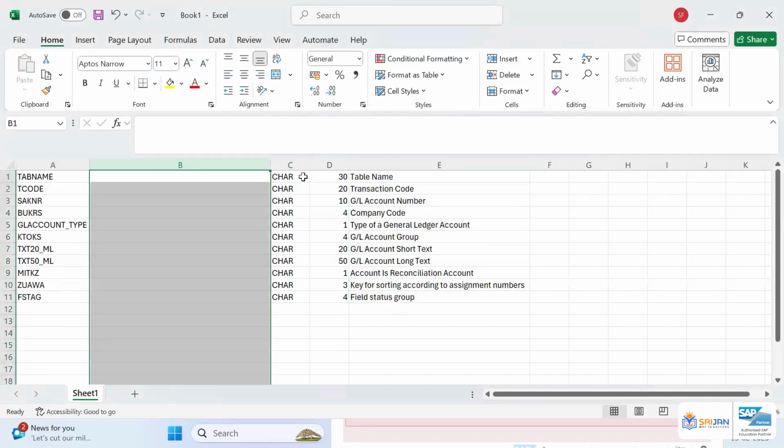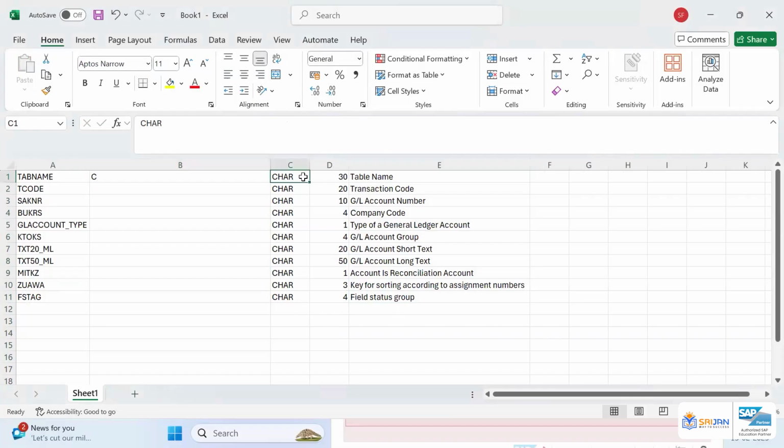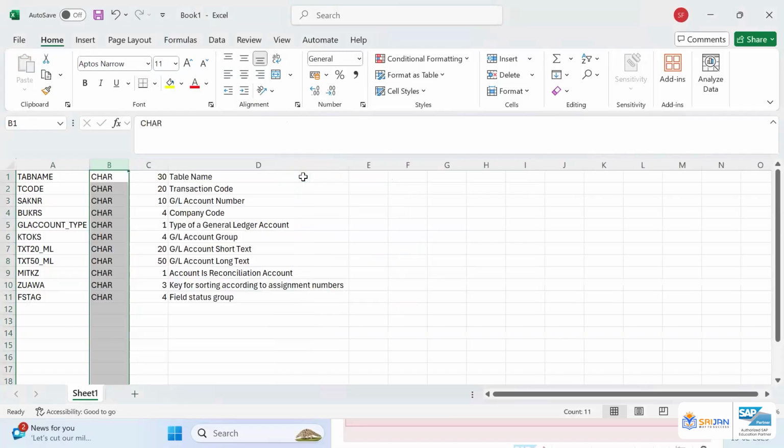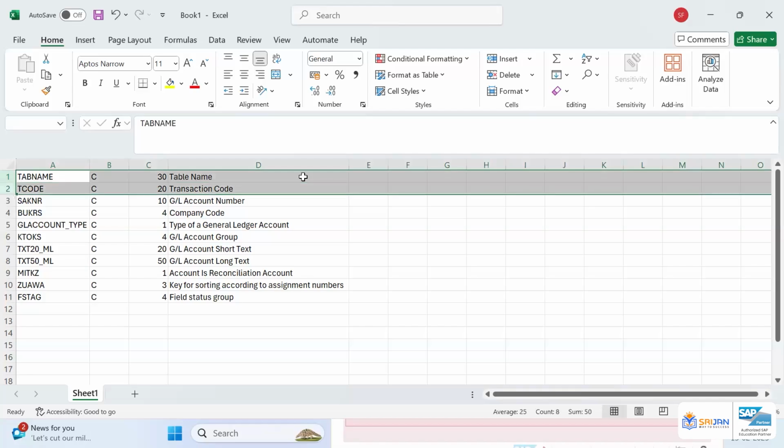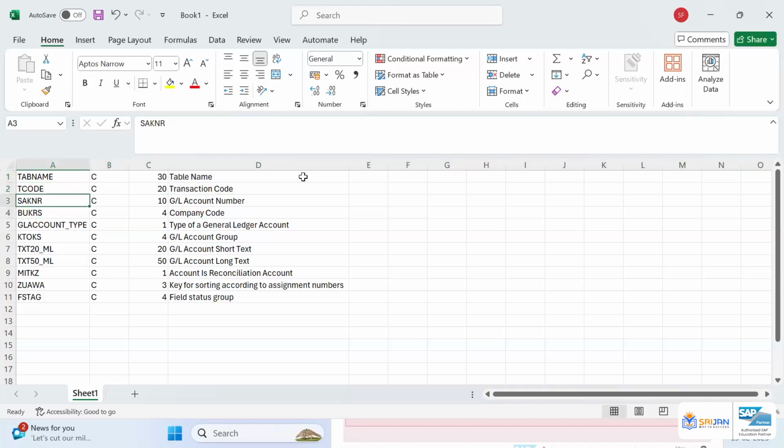Okay, now remove this or maybe do one thing. Enter C here. Instead of CHAR, maybe let me close this one. Instead of CHR, you will keep only C. What is it, like this, CHR, Character. Okay? So the system says that instead of CHR, you will be keeping only C. And then you don't need this field, table name, and you don't need T code. Your field starts from this one, GL number.